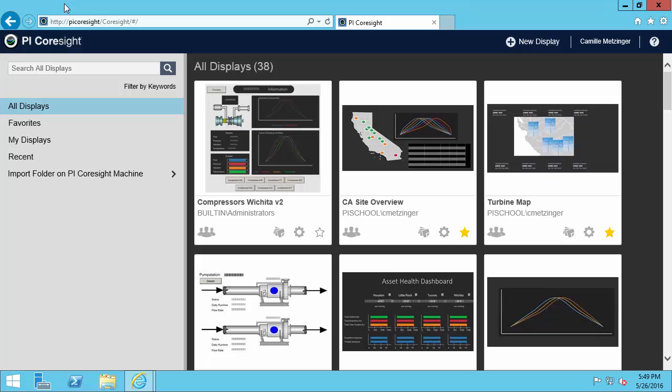In this video, I'll show you how to navigate the PI Coresight homepage and easily find displays. Remember, to navigate to the PI Coresight homepage, we'll simply need to enter the server name where we have PI Coresight installed /Coresight, just like I've done here.